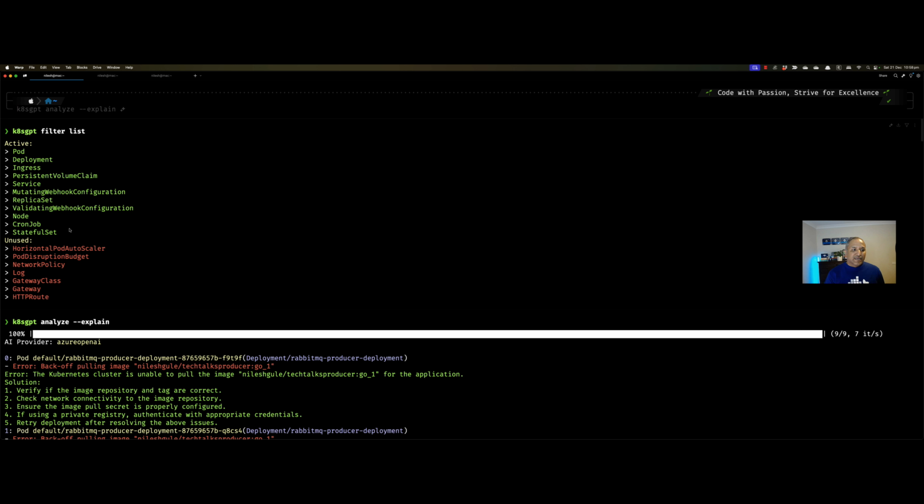Along with this, out of the box, there are unused filters related to the horizontal pod autoscaler, pod disruption budget, network policy, log, gateway class, gateway, and HTTP route. If we are using any of these Kubernetes objects in our Kubernetes cluster, we can activate and enable these filters so that they are also scanned. And if there are any issues with these Kubernetes objects, we can identify them as part of the k8sGPT analysis.